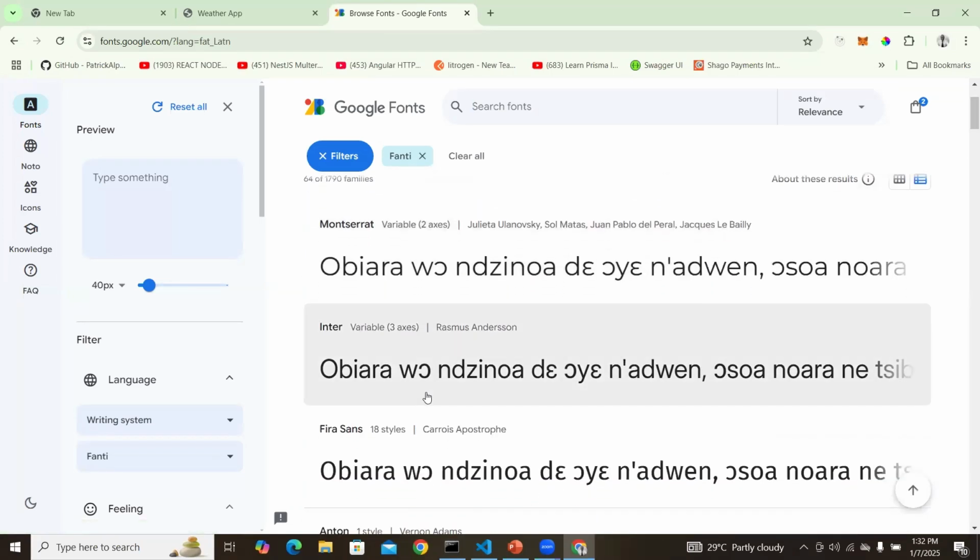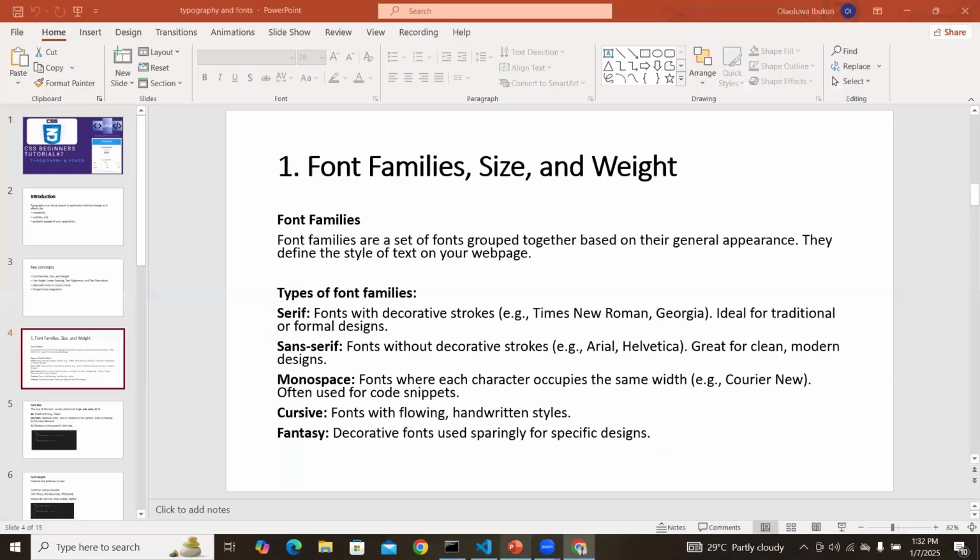Now look at this also. This font is different from the ones that I've been showing you, and it's called fancy. So the takeaway here is that we have font families, and under the font family, the different types are grouped, because some of them share the same general appearance, and because of that, they are grouped under the same type of families. And I've talked about serif, sans serif, monospace, cursive, and fancy.